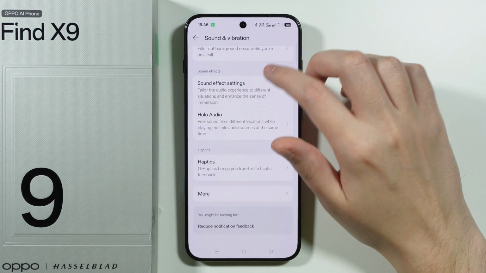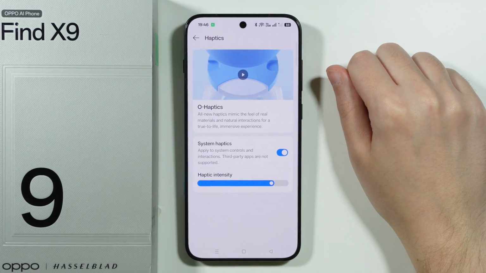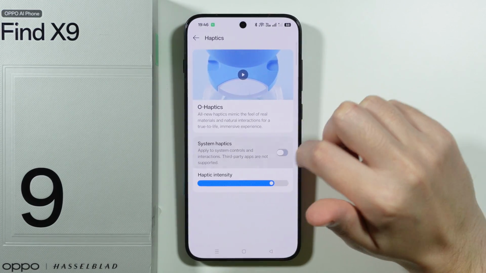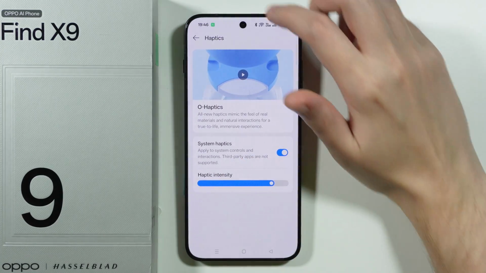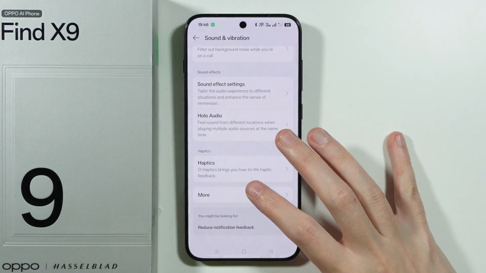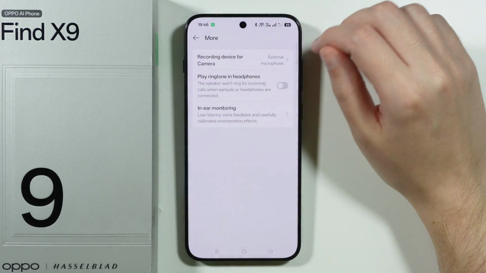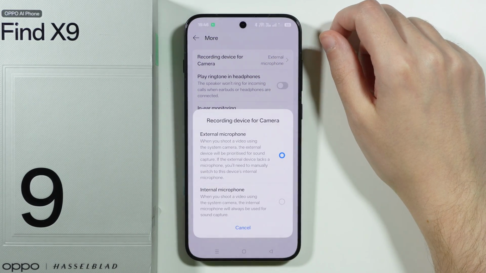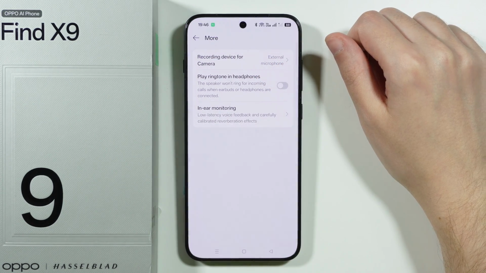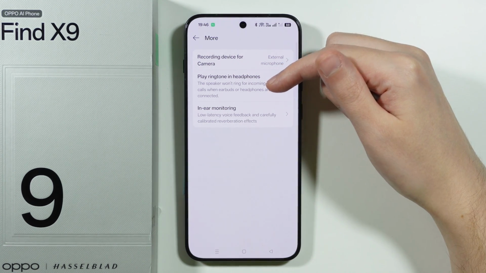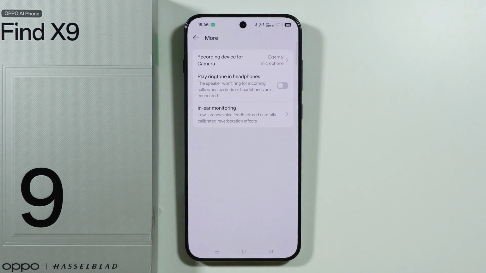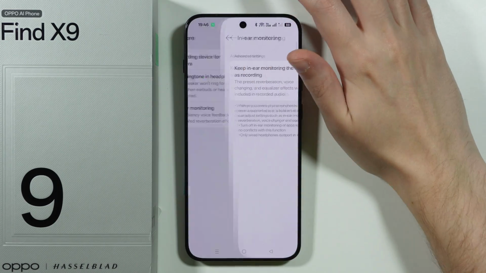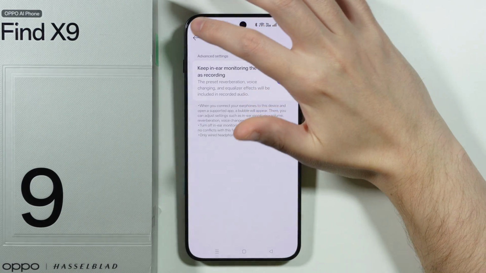Alright, and then we have haptics, so just system vibrations in general, which can be enabled or disabled. You can adjust the haptic intensity in here, and also we have more. And in here we should be able to, for example, choose which microphone we want to use when we are recording with the camera, whether the ringtone should be played from speakers, from loudspeakers, even if you use headphones, and also we have in-ear monitoring.